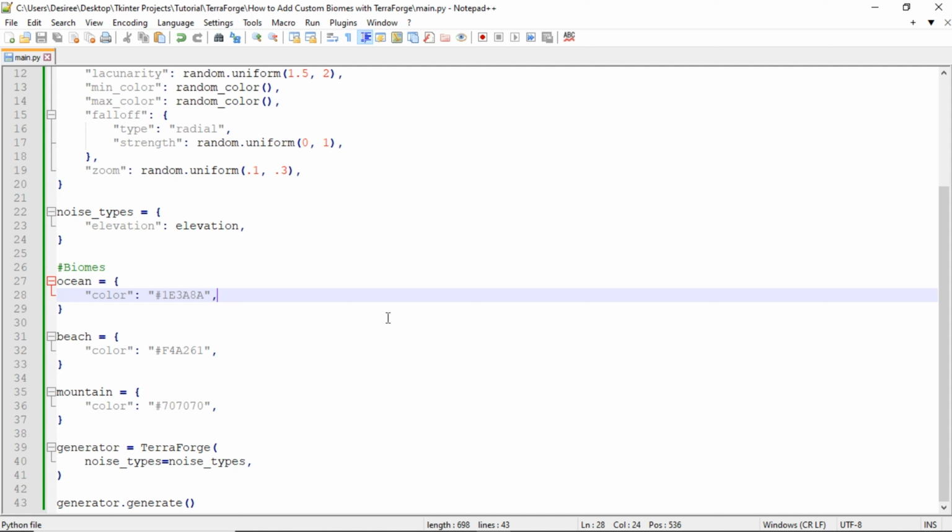Now we're going to define the biome rules. These rules tell TerraForge where each biome should appear on the map by checking the value of a specific noise type, in this case, elevation. Each biome has a range of elevation values. If a tile's elevation falls within that range, that biome gets placed there.